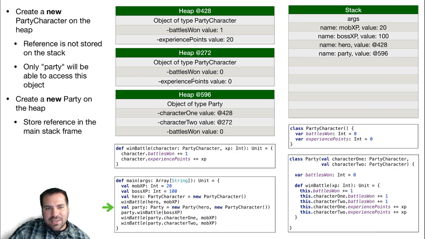So we're allocating space in the heap for this new character, but we never did store a reference of this party character on the stack. We never stored it inside the scope of the main method, so we actually can't access this party character again from the main method directly, but we will see that we can access it. I mean, spoilers, if you just look down here, we will access it through the party object.